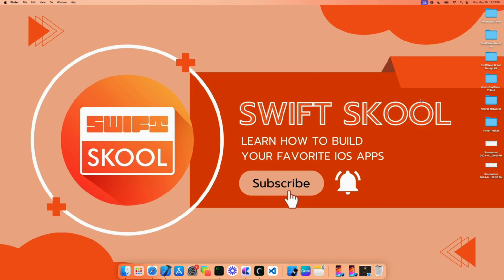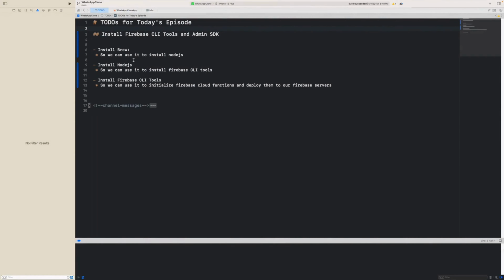So the first thing we need to do is we need to install something known as Brew. You can think of Brew as Swift Package Manager for macOS applications and software. And so it's going to allow us to install something known as Node.js. And Node.js is a JavaScript runtime environment that allows us to build backend applications. And with Node.js, we are going to be able to write and deploy our Firebase Cloud Functions logic and deploy them to our Google backend server. And so with that, we are going to jump right into business and do things one by one.